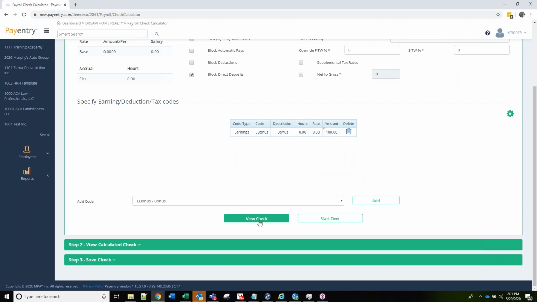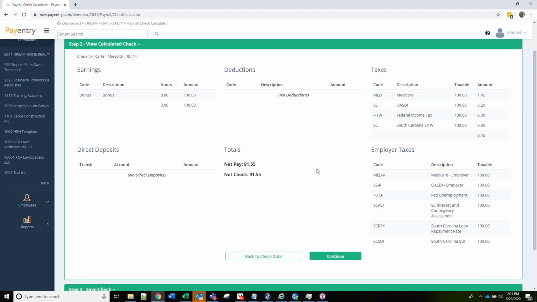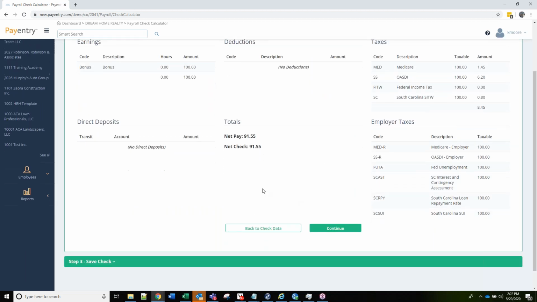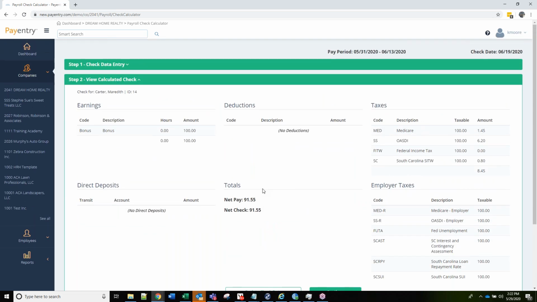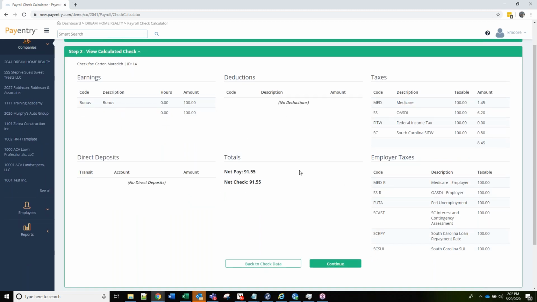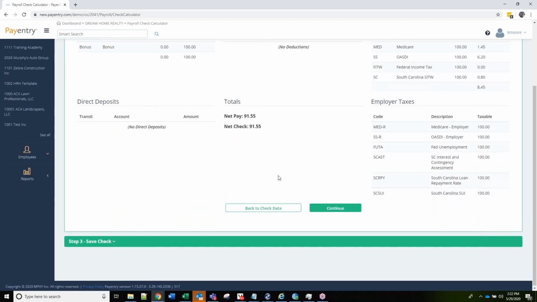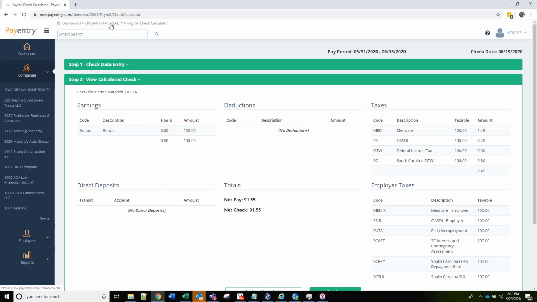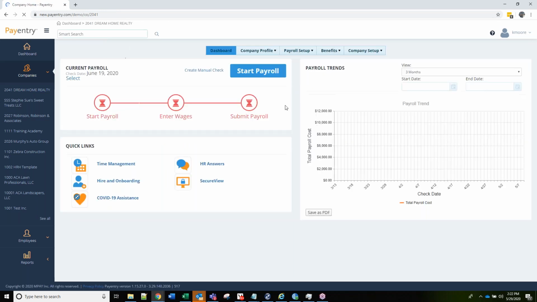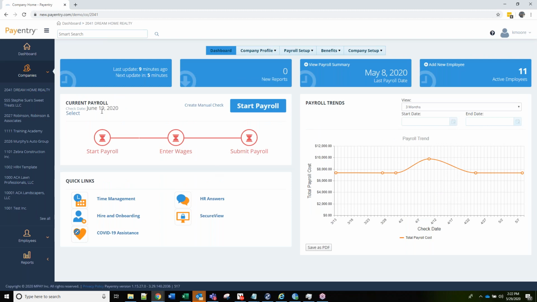And then that'll pop up here. And again, this is just for manual checks, so checks that are being recorded and paid outside of payroll, or if you're just coming out here to check a calculation before you do your payroll. But I did just want to point that out for you, that you're able to access that right here from this home screen. All these buttons are clickable as well.